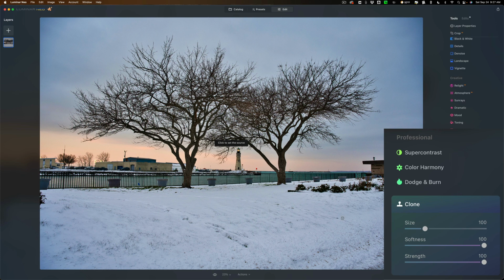Softness is the softness of the brush, and usually you want that fairly high so it blends nicely. But if you're doing something in front of maybe a chain link fence or something, and you want the edges to be sharp, then you're going to need to pull softness down. And of course, brush size, and we'll talk about that in a moment.